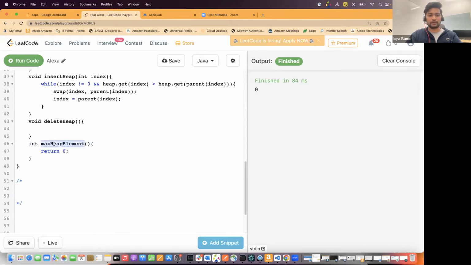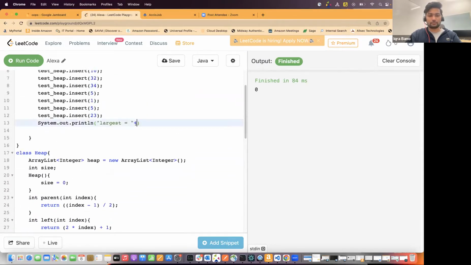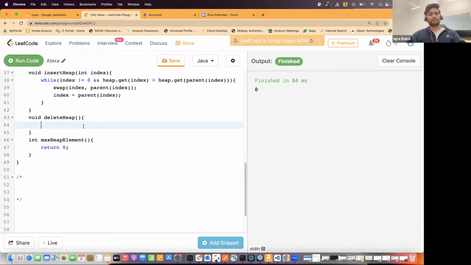Yeah, max heap element, right? This is the function. Max heap element, and I have to call it using test heap dot max heap function. This will give us the largest element, and we have to code it. Which element should it give? It should print the first element of the array, so it should print heap dot get 0, right?